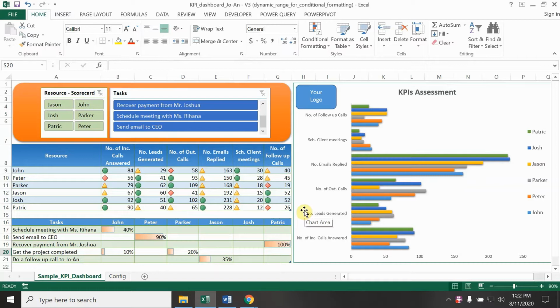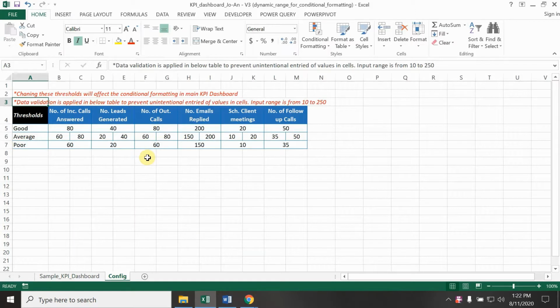Here I have created a simple interactive KPI scorecard dashboard tailored specifically for your scenario. I have hypothetically determined the threshold limits for good, average and poor, and these thresholds are dynamic and linked with the ranges contained in this sheet named config, so that in future you may change the thresholds as per your needs.